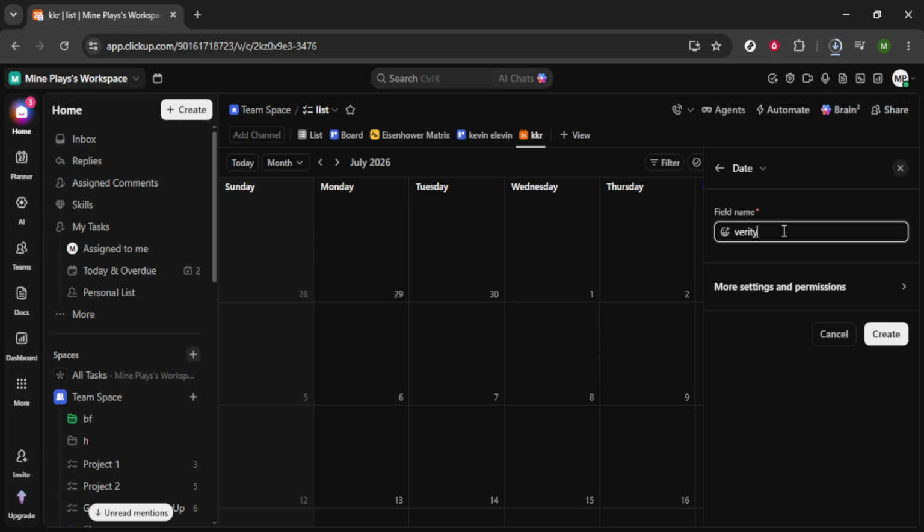Now look for the button that says Add Custom Field. Once clicked, you'll see a selection of different field types. Here you'll want to choose the Date field type. After that, you can either select a custom date field that you've created previously, or, if you haven't set one up yet, go ahead and create a new one.